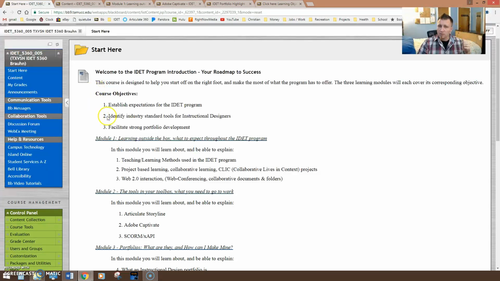First, the course objectives. Our first objective is to establish expectations for the IDET program. The second is to identify industry standard tools for instructional designers. And then third is to facilitate strong portfolio development, so creating artifacts that can be a part of your brand that you can put out on the web and use to advertise for yourself.